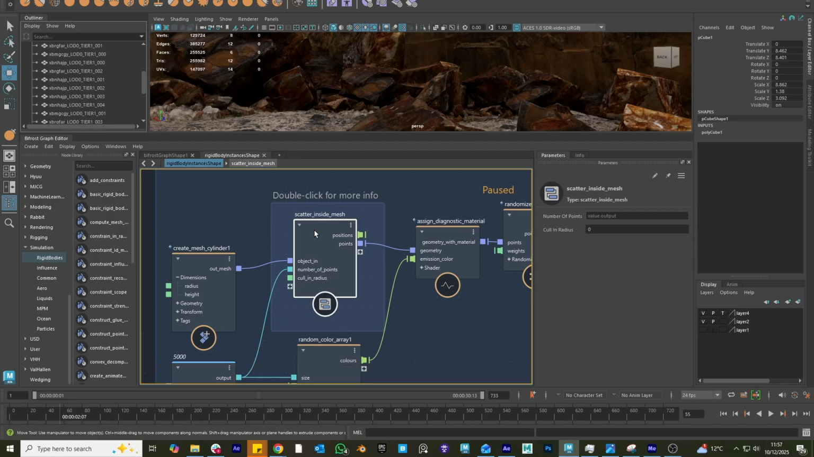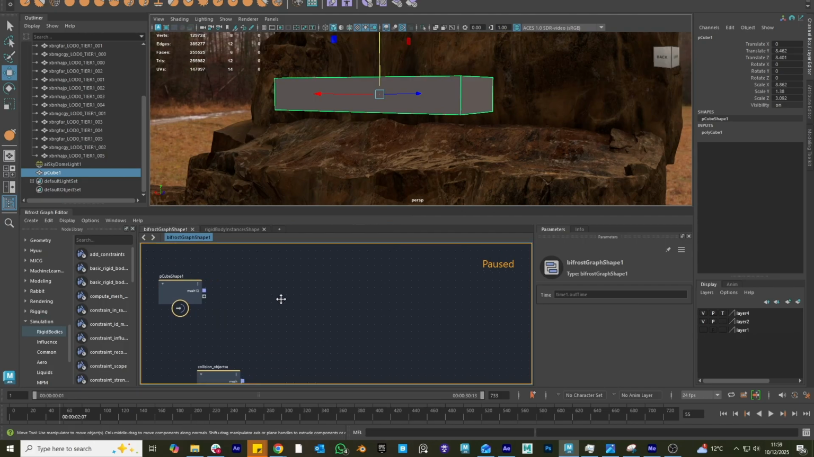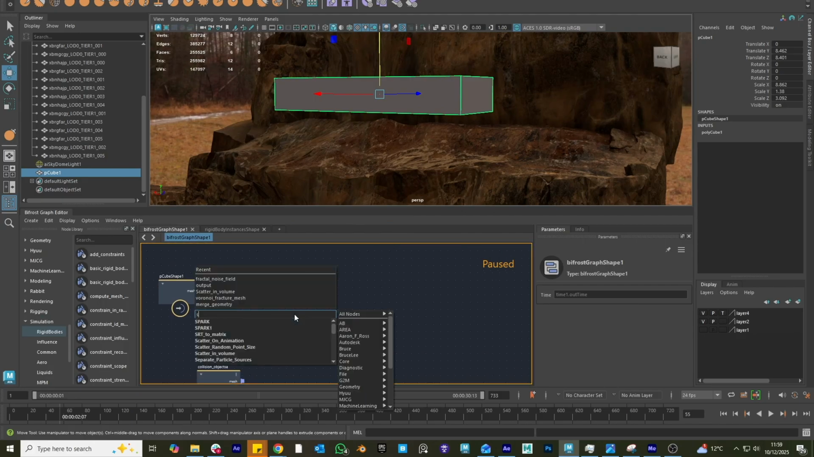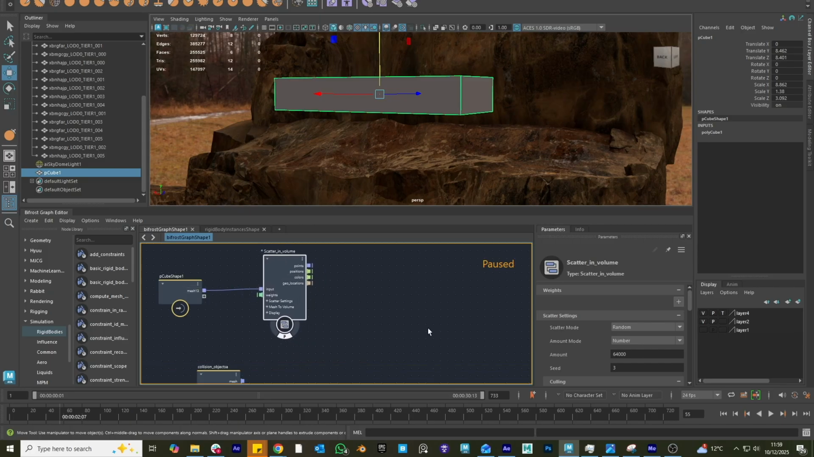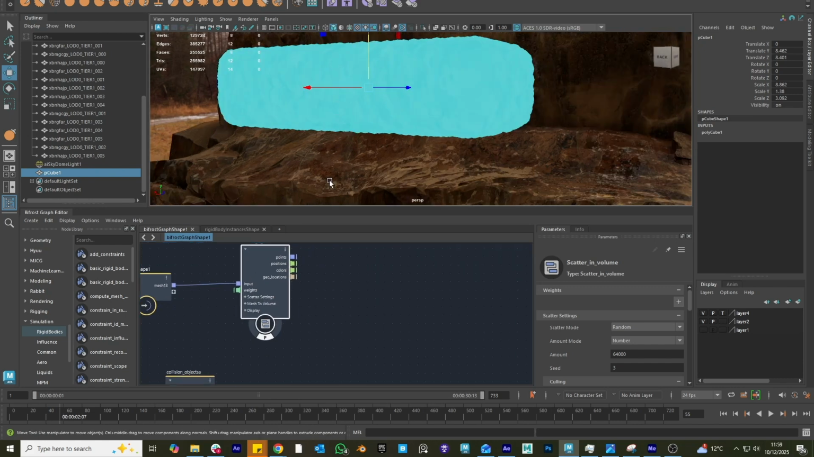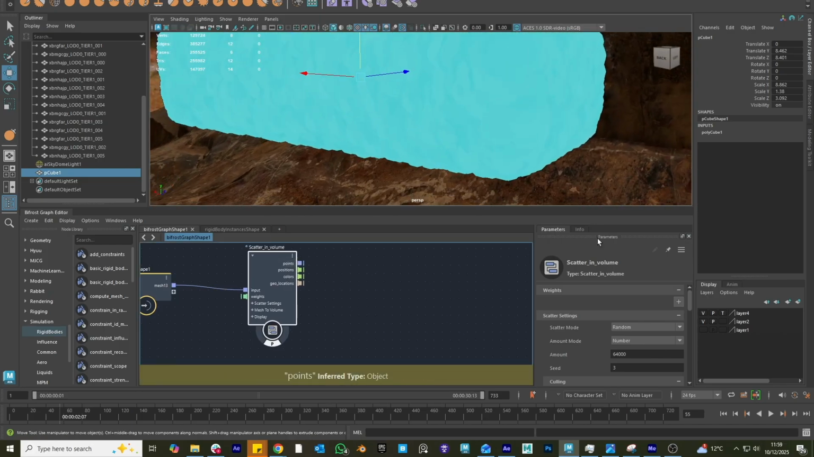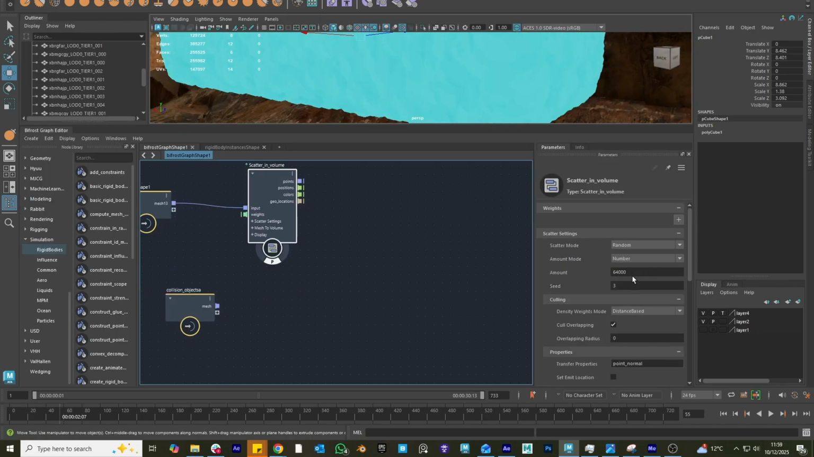So in my head, it's like, well, we're trying to scatter inside a volume, right? We've got our object, we've pulled it in, and I'm going to hit scatter. I'm hitting the tab. I'm just going to type the word scatter, and I want to scatter in volume because we want to scatter some things into a volume. So I'm going to drag that cube into the input here, and if I unpause the graph, Control full stop, and give it a second, we're going to see a bunch of coloured dots show up here. Too many for us, right? So look, we've got 64,000. Let's take that down to about 25.